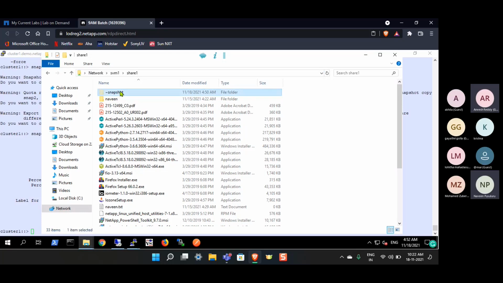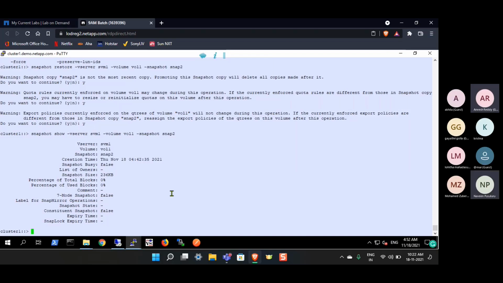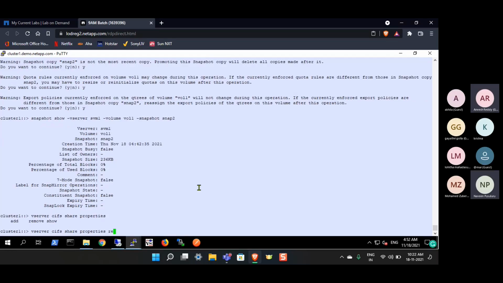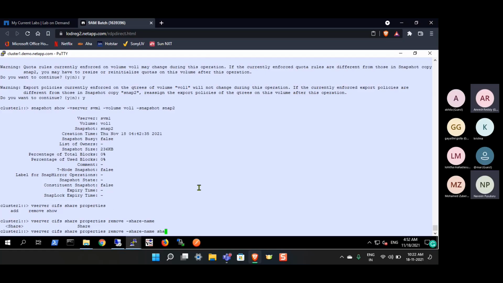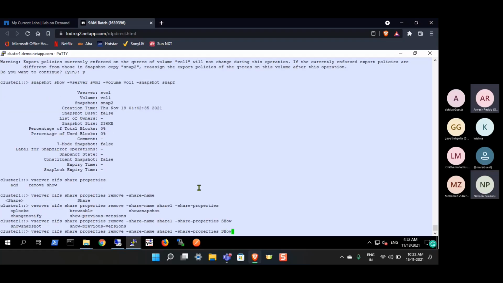Generally we'll make this folder hidden only. Let me remove that property. vserver cifs share properties remove, share name, the show-snapshot property I want to remove.